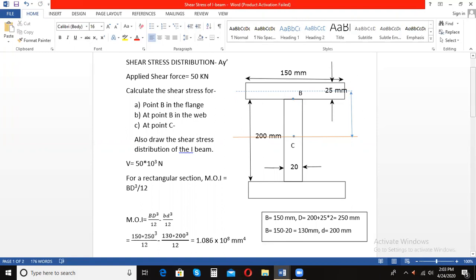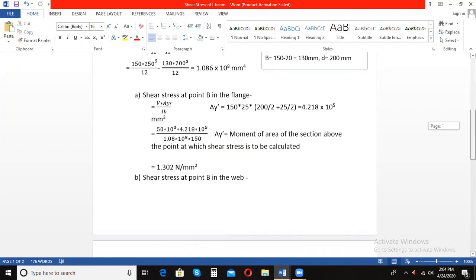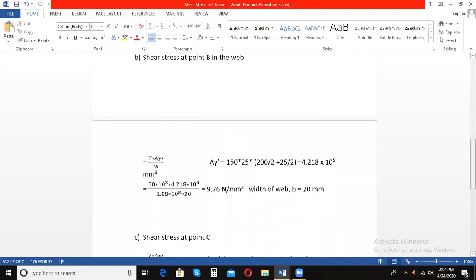If you take the previous calculation, that is the calculation of AY bar of the flange section above point B, that is the same value. The point is not changing and the section above the point is also not changing. It is the same. So AY bar will be equal to 150 into 25, which is the area of the flange, into Y bar, the centroid of the flange with respect to the neutral axis, which is 112.5. So it is coming out as 4.218 into 10 to the power 5.